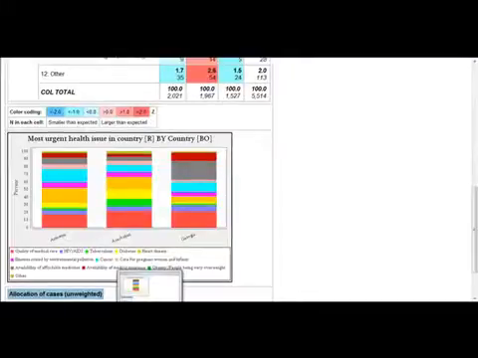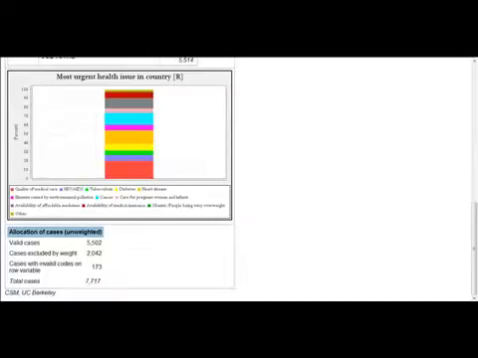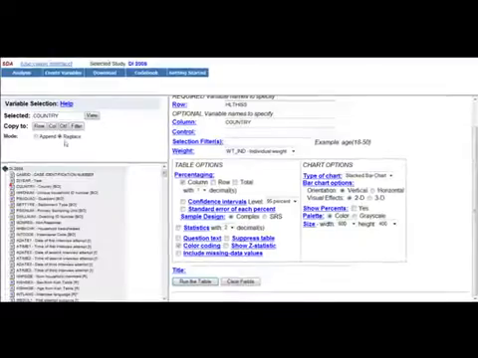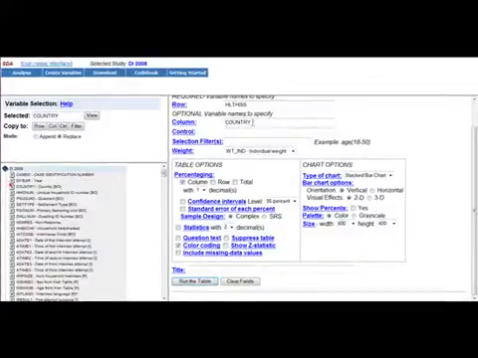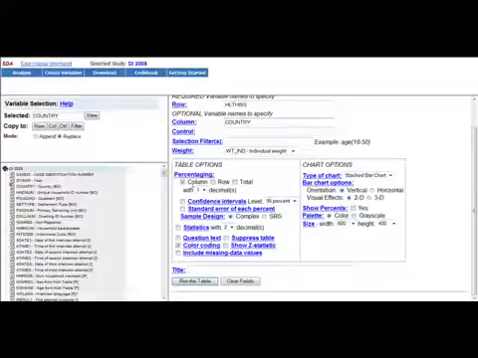So, again, we specify the most urgent health issue as the row variable. As for column variable, we add country, keep the individual weight, and the percentaging in column. So, in just a few clicks, we can make our own cross-tabulations, and already now you can use SDA to generate a whole variety of information.